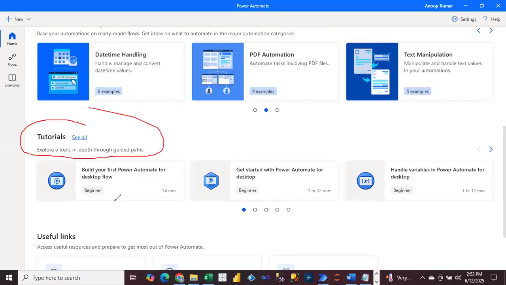If you want to build your first flow, here you can see it has created some small tutorials for you. If I open any of these to show you how it will look, I can open any of them. I have clicked on this. If you click on See all also, it will open in the browser. Okay.